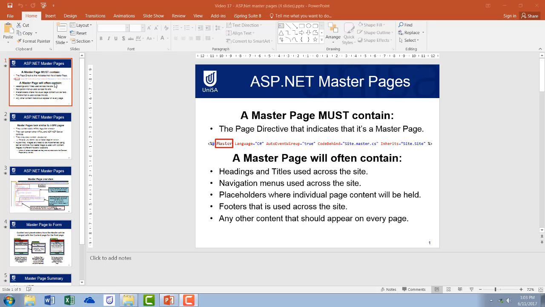So now we're going to look at how you create master pages in ASP.NET. They're very similar to a regular ASP.NET page, but there are some slight differences. First of all, instead of a page declaration, they start with the master declaration. A master page will typically contain headings, titles that you use across the whole website, navigation menus, footers, and any kind of material that you want to appear on every page. They will also contain placeholders for pieces of content that will be provided by the content pages.